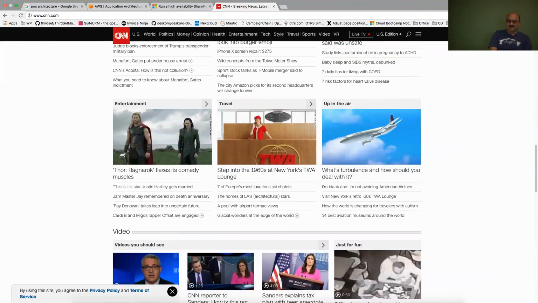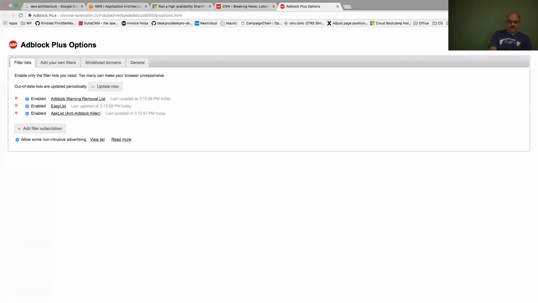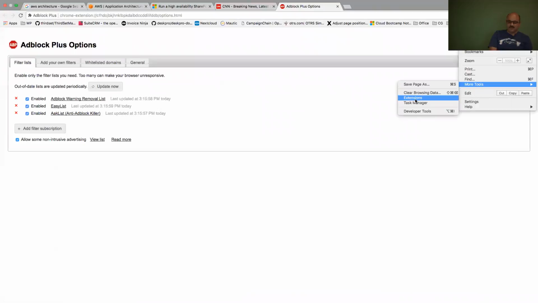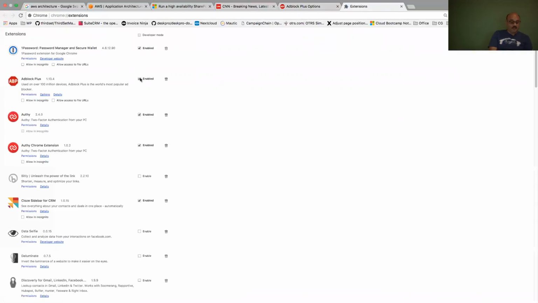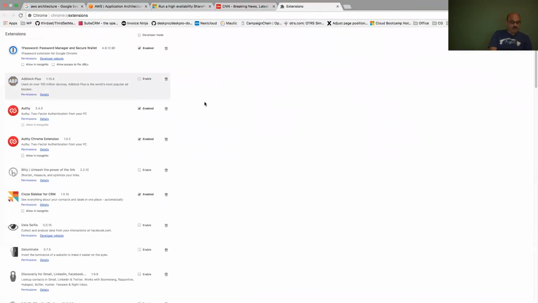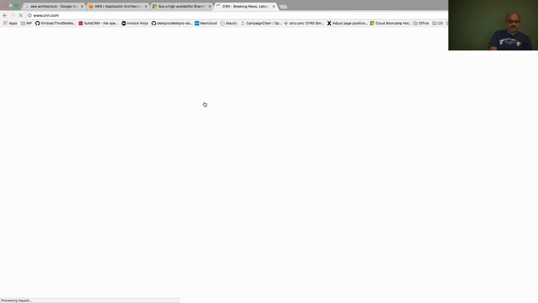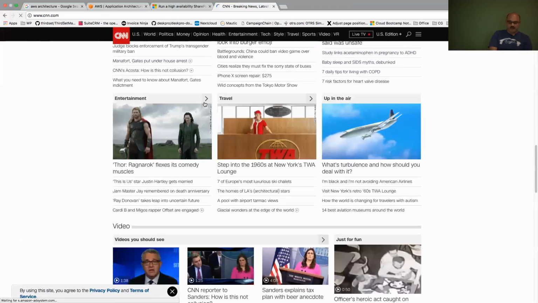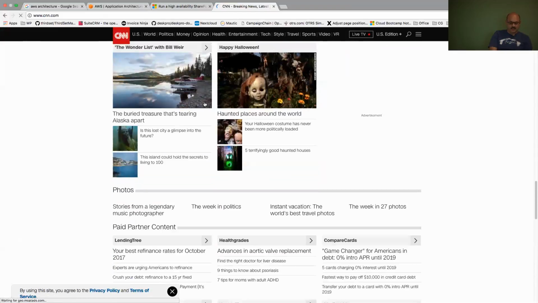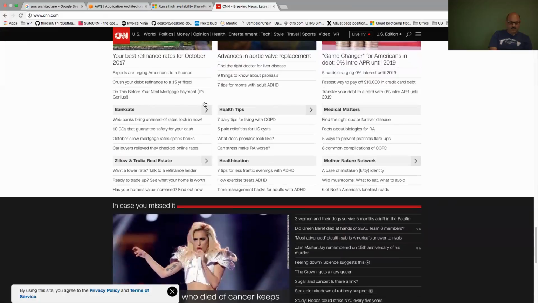So let me remove my ad blocker. How do I disable this? I want to just temporarily disable my ad blocker so let me go show some ads for you. Extensions, ad blocker disabled. Okay, and now refresh CNN. So you should see some advertisements, which I'm pretty sure you've seen them. I just don't see them yet, but here it is.